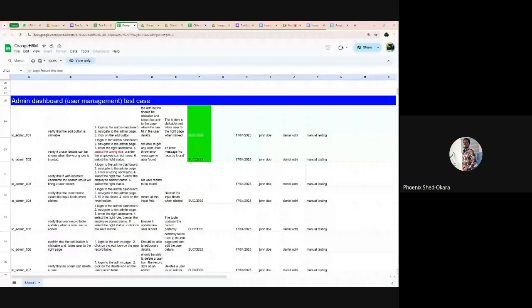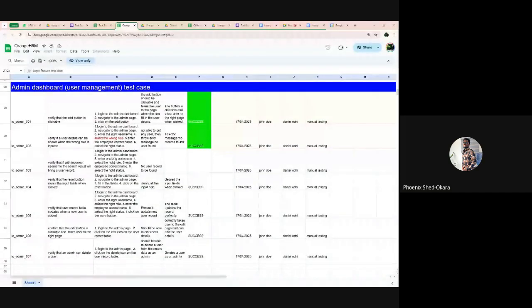Can you scroll down to see what was done for the admin side? Okay, we have a couple of tests. You did update it, but you didn't really follow through with your color for the QA status. But that's nice. Verify that the add button is clickable. Good, some UI functionality, nice.